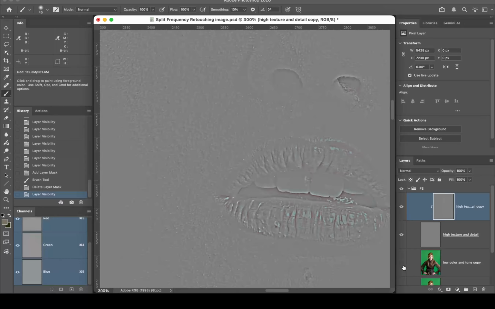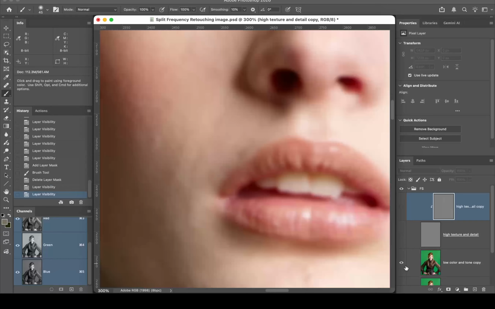That is actually tone and color. So hold down your Option key and click on the eyeball for tone and color, and you can see it big as life right there. So I'm going to select tone and color to actually fix this part. Before we get into the mixer brush, we're just going to use a regular brush to fix this part.